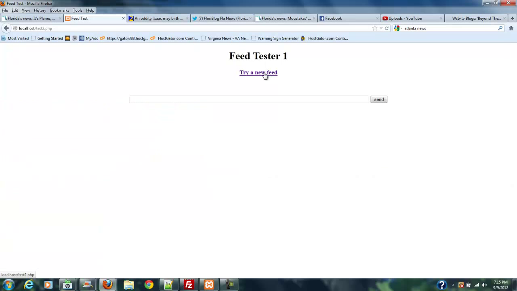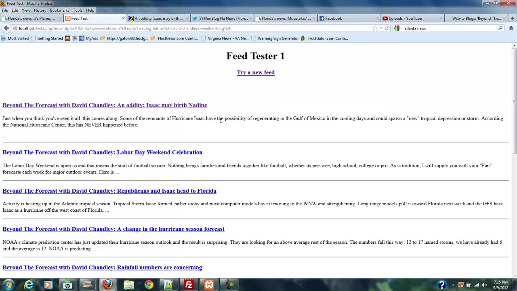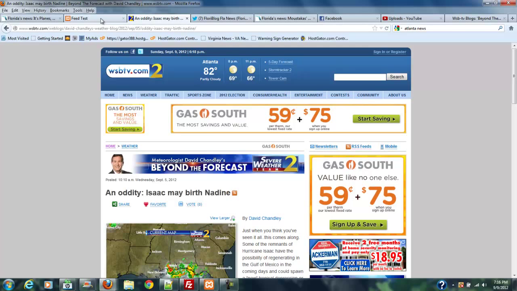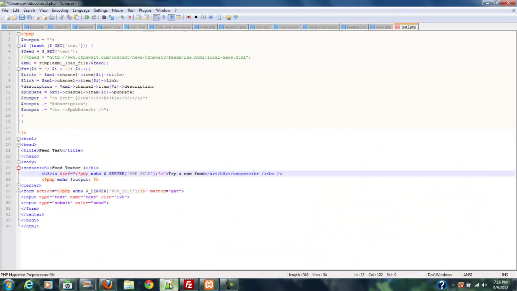Now, if you hit try new feed, there's absolutely nothing in here yet, so it's not going to do anything until you put a feed in here. So we'll go ahead and paste that feed in there again, and then when we hit send, it's going to echo that output from that feed. So we try a new feed, and we can put a different feed in there, and you're going to come up with different information, provided the feed is structured in the correct way. So let's go back to the script now, and I'll just explain the rest of it.